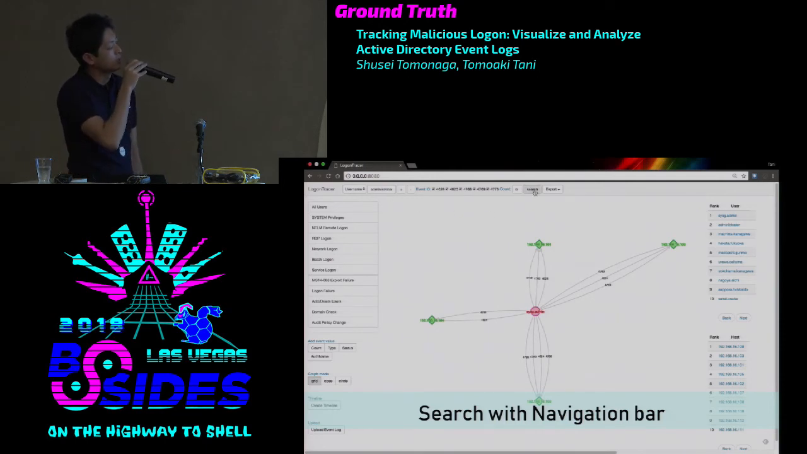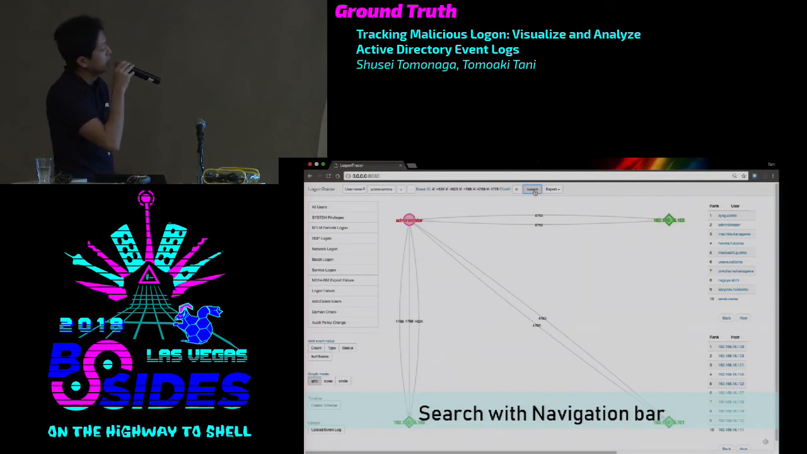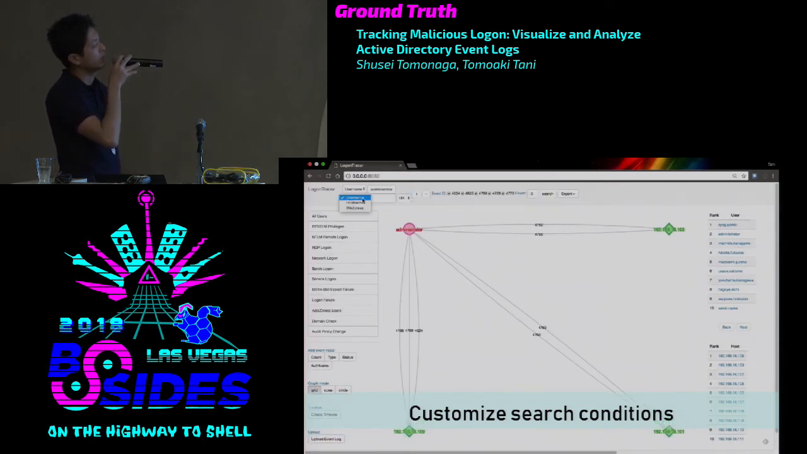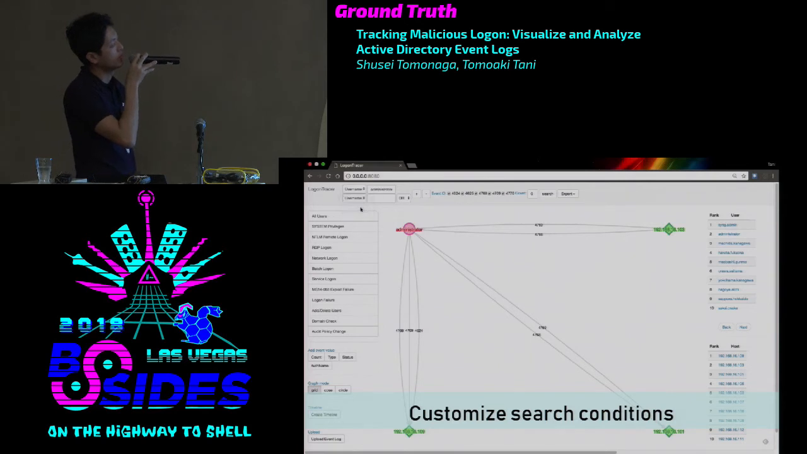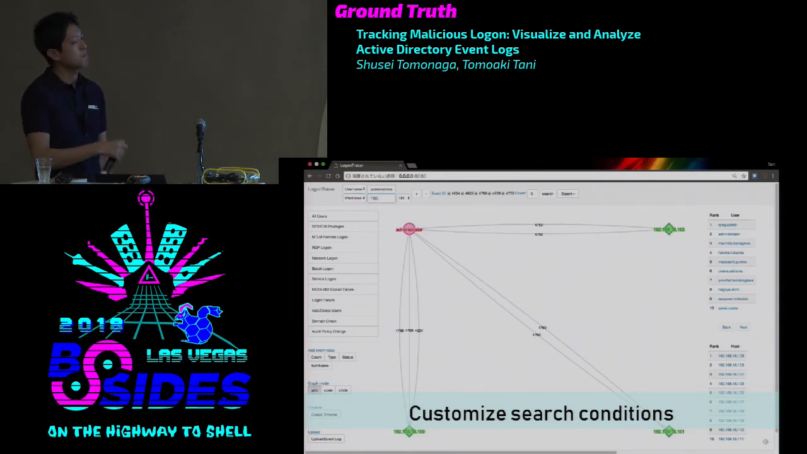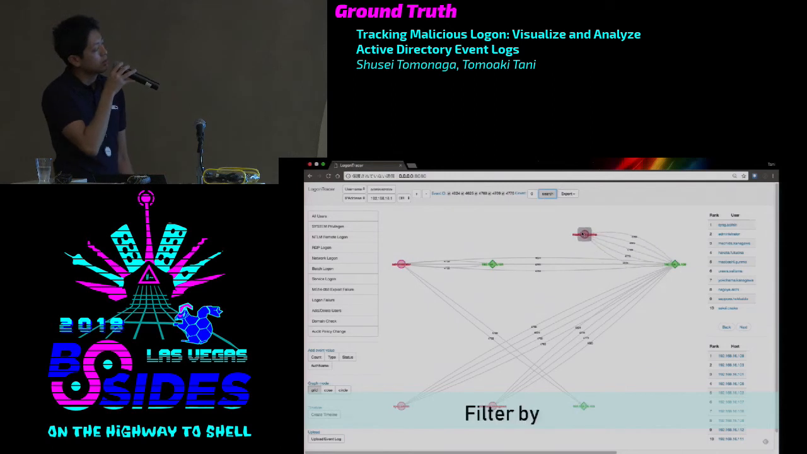And you could also search with the navigation bar, click search. So you can show the account from here. And also you could add accounts here. For example, here you could add a user, host, or IP address. So here it's adding an IP address. And click search. So you can find this here, and it looks very suspicious.